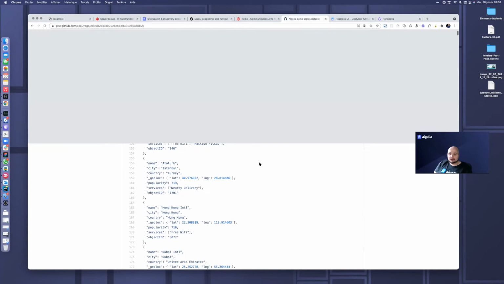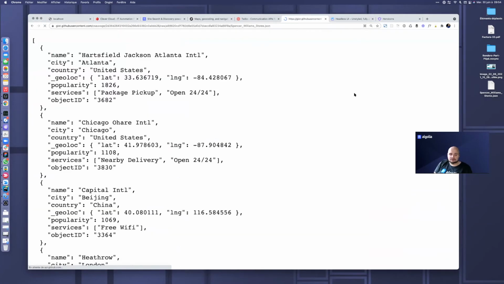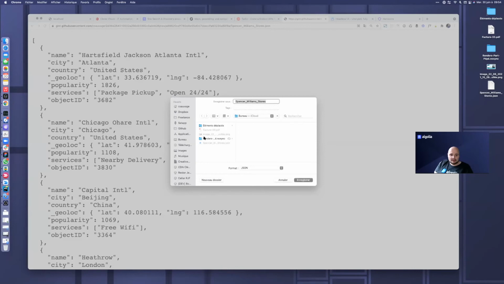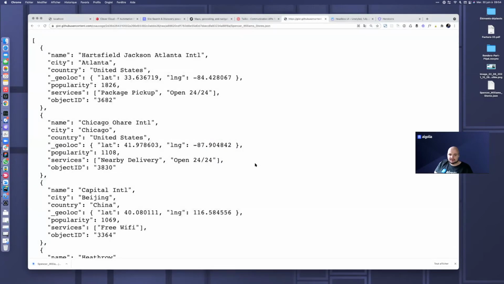So for now, you just need to click on raw to print the pure JSON file and hit save, or if you're on a Mac, Command S. And I'm going to store this on my desktop as Spencer and William stores in JSON format. As you can see, I already have this here, so I get a nifty pop-up saying that you already got this file. So I'm going to hit replace, and perfect. I got the file here on my desktop.